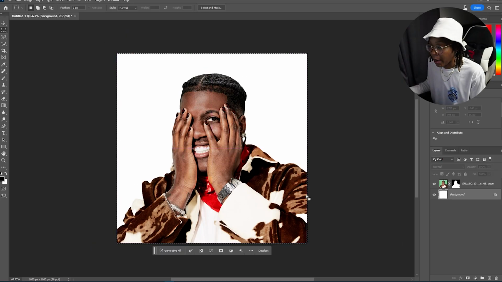Now with the Generative Fill, like I said, I just want to show you guys what you're able to do. I'm not going to sit here and make a full cover art or anything like that. These are just quick examples of things that you can do. So for the background, just select the background, Generative Fill.